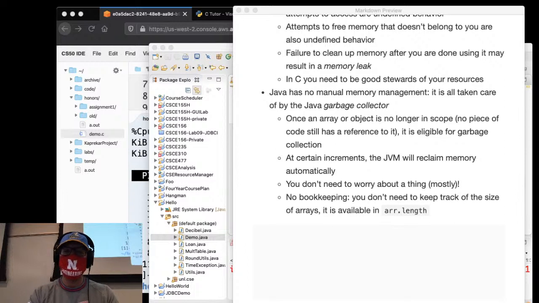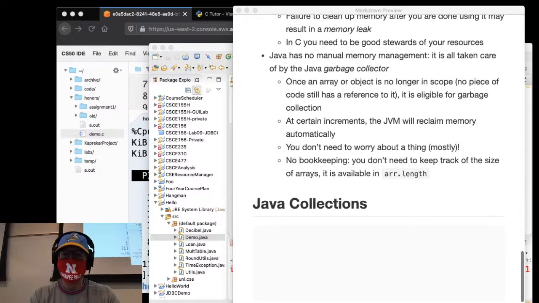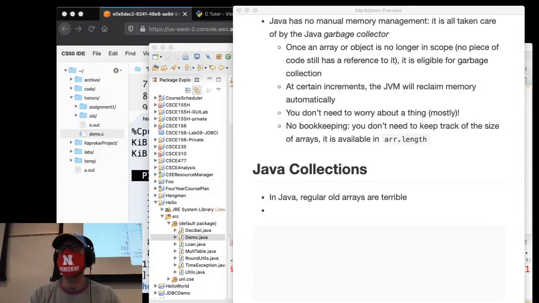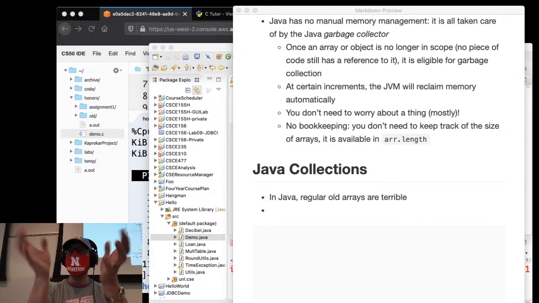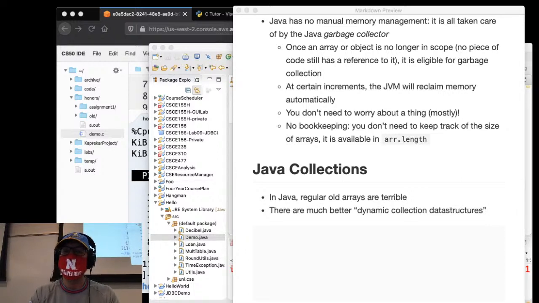We'll come back to some of this, but what I want to do now is show you a little bit of a difference with Java collections. In Java, regular old arrays are terrible. They're just not. They're dynamically allocated, but they're not dynamic enough. There are much better dynamic collection data structures that you can use. Data structures is two words.